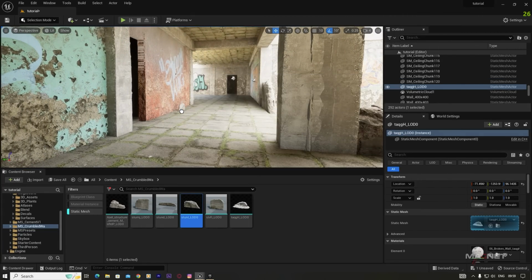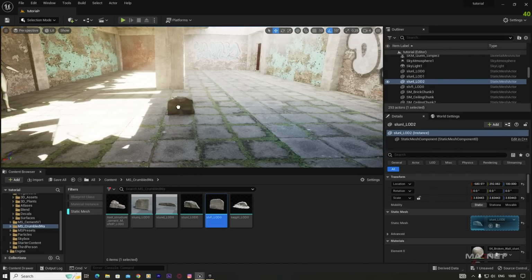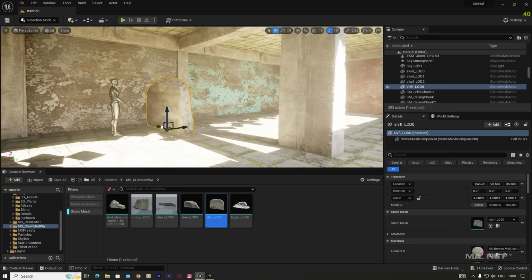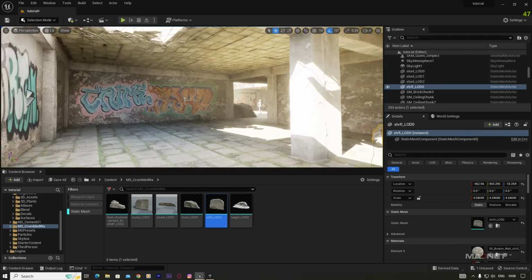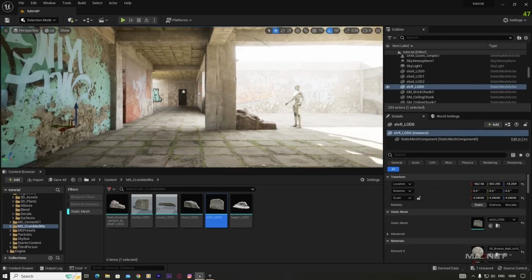So maybe we can use this one here, and again we use this one here. Increase the scale, maybe put these things here. Okay, just like this. So just put it here and there and you will get a nice result.